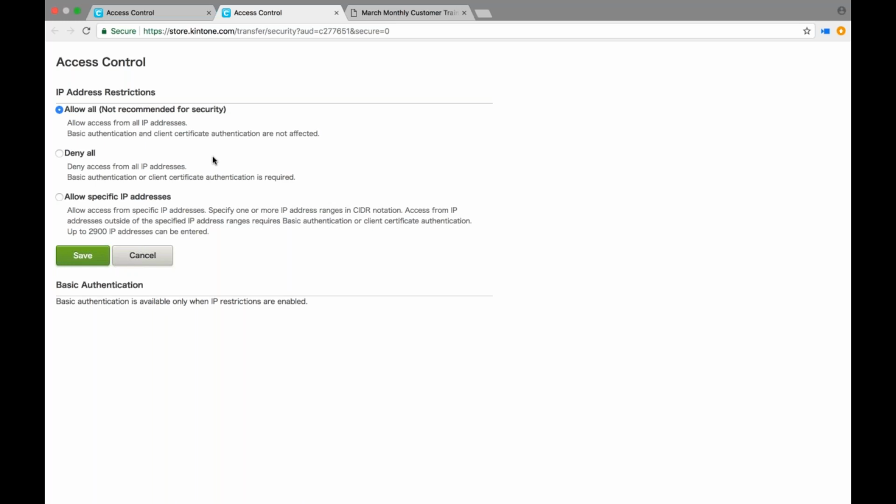Deny all: basic authentication or client certificate authentication is required. This means no one will have access to the login page of your domain without one of these two. And then you can also choose allow specific IP addresses. So this will allow all users using the IP address to access Kintone without basic authentication or client certificate authentication. Those outside of the specified IP address will require one.